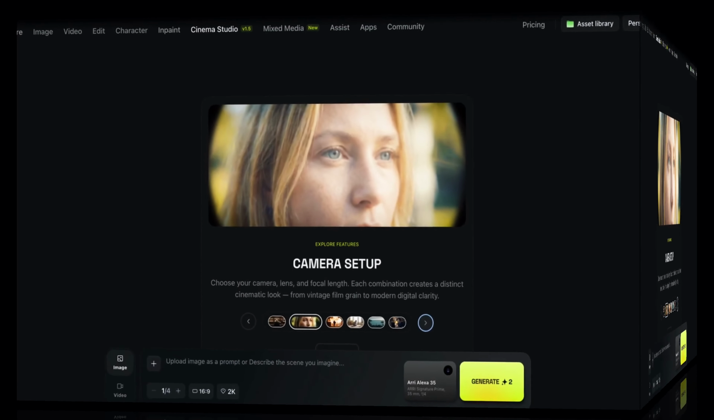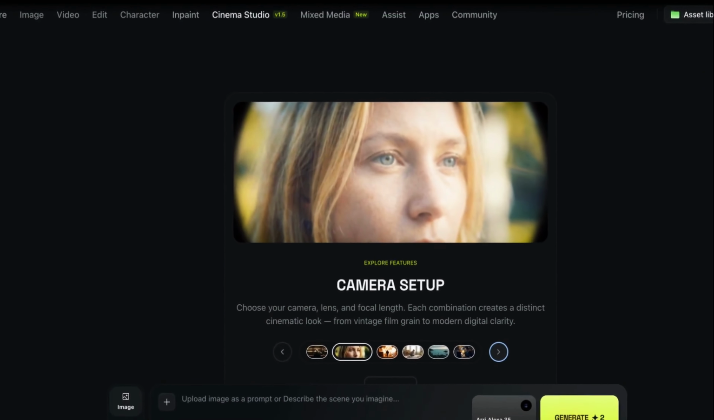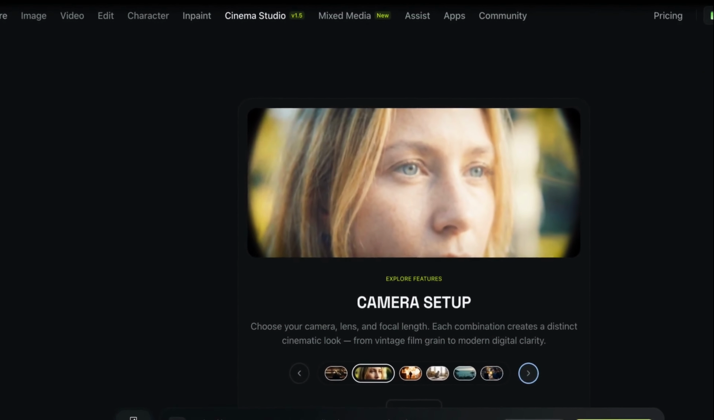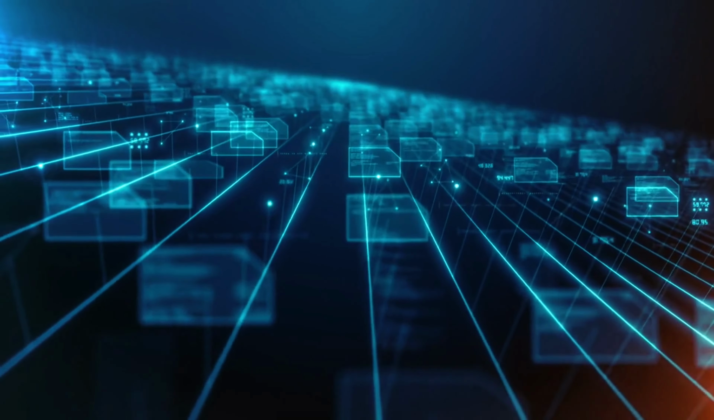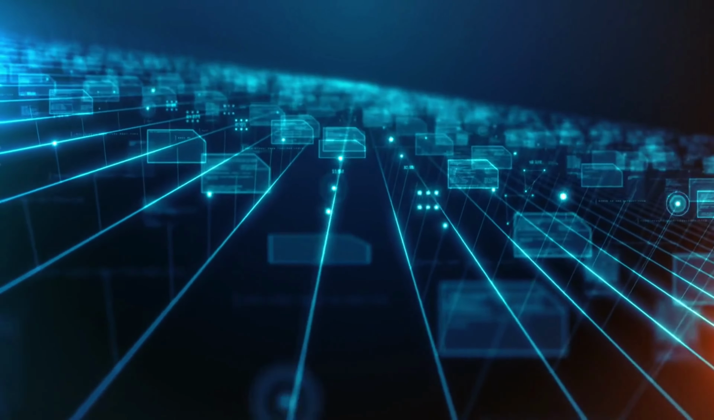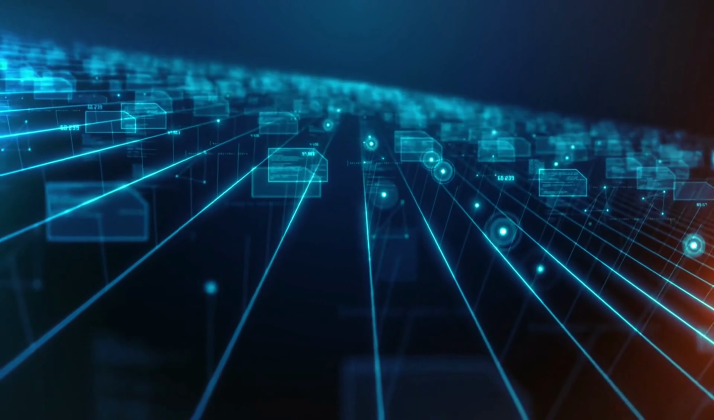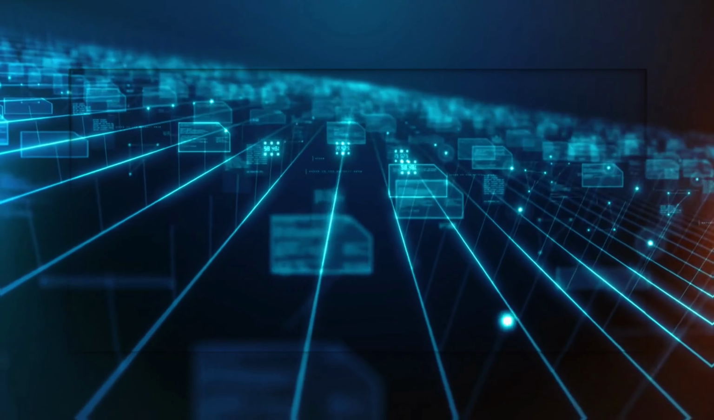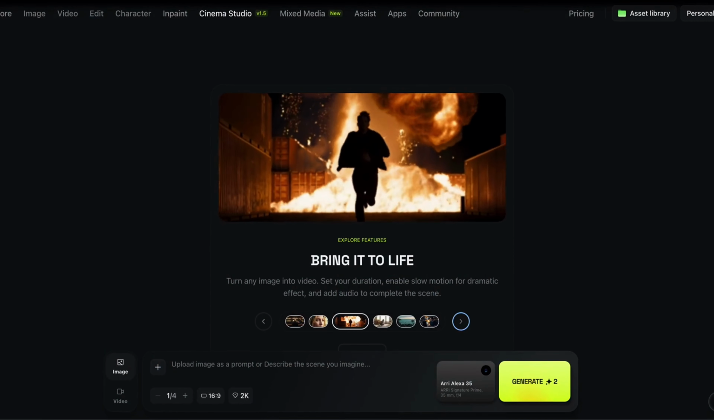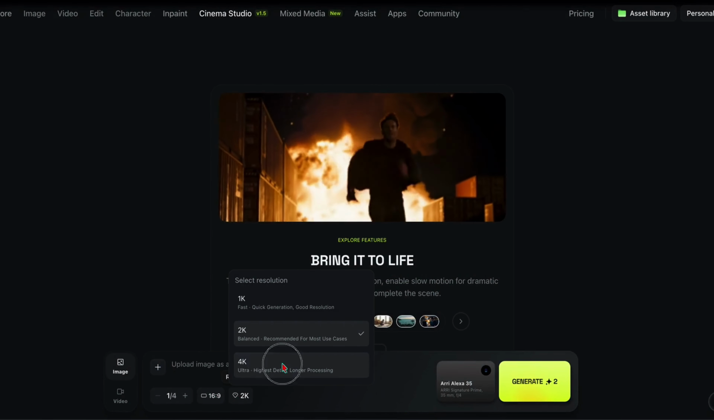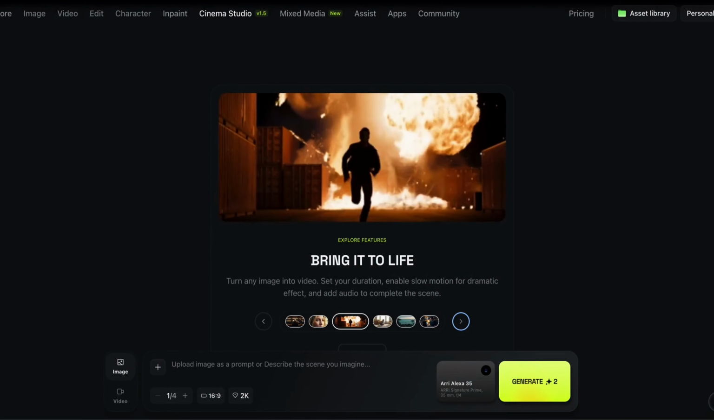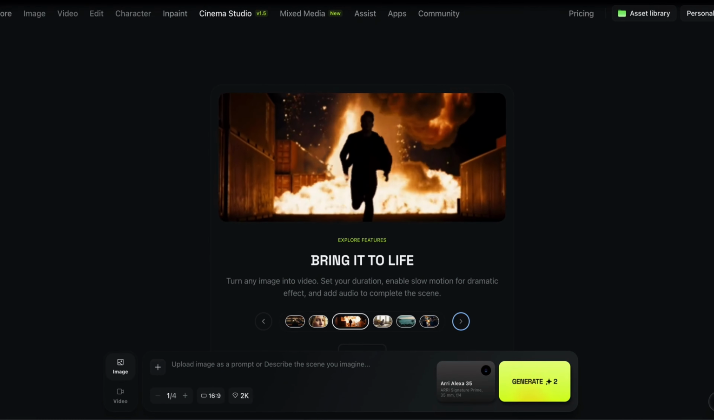Now here's where things get really exciting. They recently launched something called Cinema Studio, and honestly, this is the feature that made me realize Higgsfield is playing a completely different game. Cinema Studio is the first ever end-to-end filmmaking pipeline that takes you from a deliberate first frame to a finished video. Everything happens in one unified flow. Text to image, image to video, all without jumping between tools.